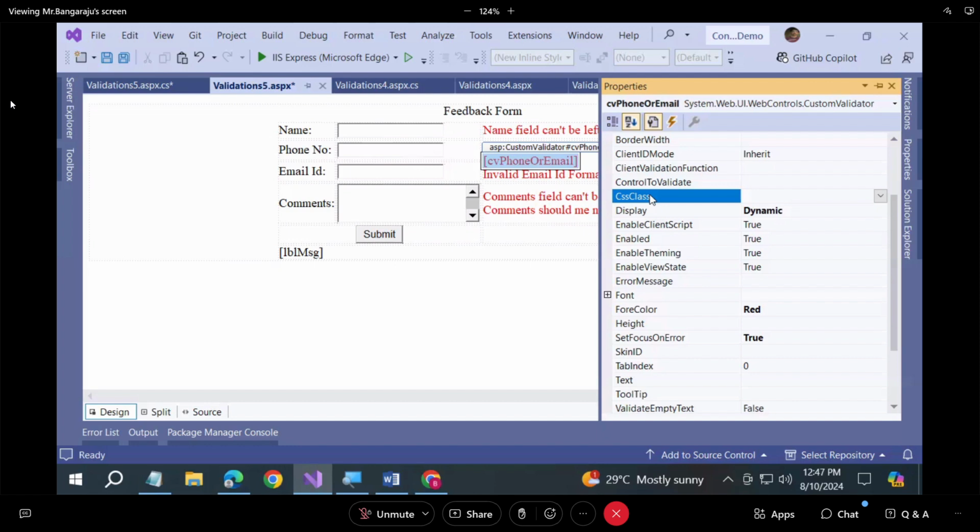But rest of all the controls, if you don't set control to validate, you will get a compile time error first. Day before yesterday, I showed you, I added the control and ran. You got the error on screen: control to validate is not set. Do you remember or not? Only for this control that option is available. But rest of all the controls, control to validate is mandatory.